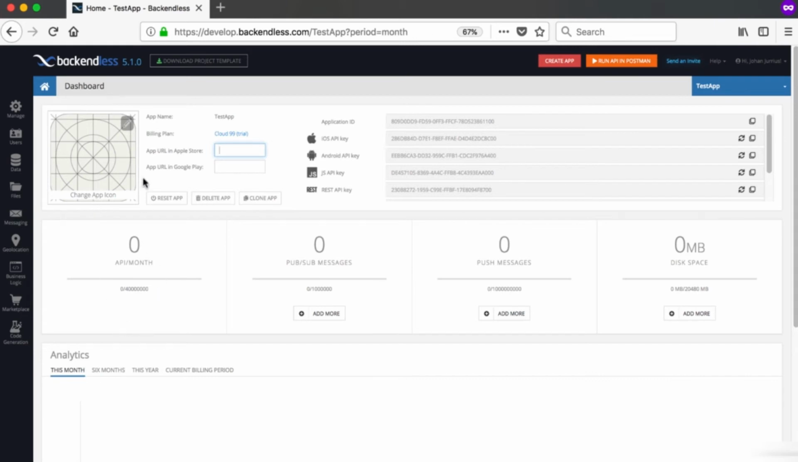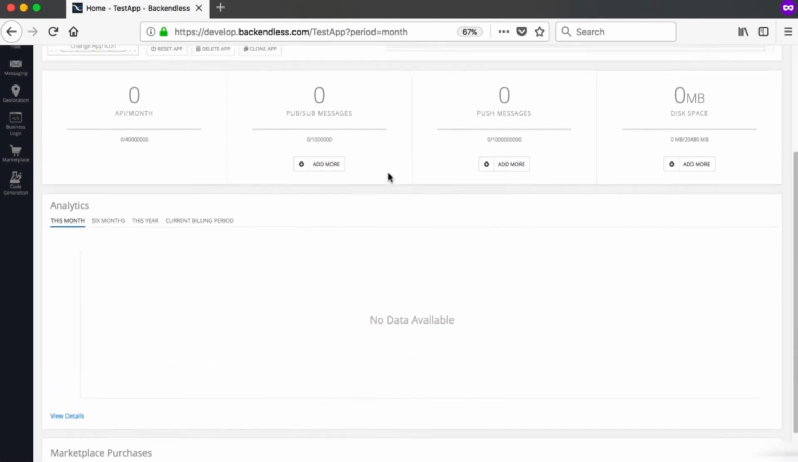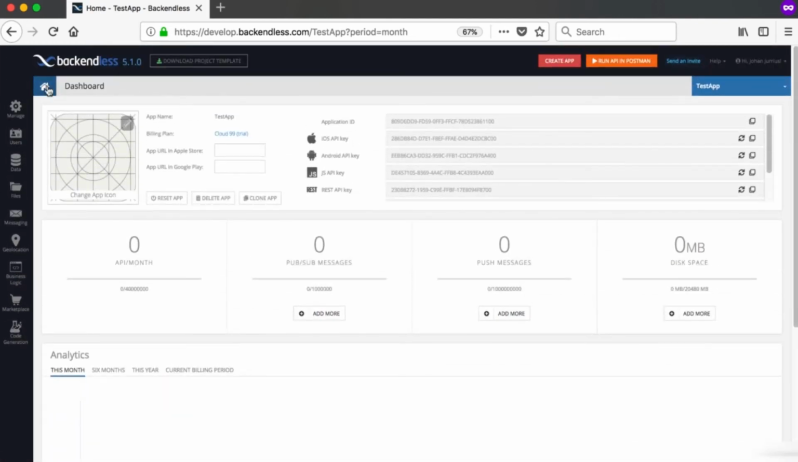Now also, because this is a dashboard, you can see all your statistics of how many API calls per month you had. You can see this one is, I think, I'm not sure, 4 million or so. And then we've got pub/sub messages, push messages, the disk space, how much you've used so far, and so forth. This dashboard will give you some analytics for the last 6 months, the year, the current billing period, and so forth. Okay, so this is the home button to get back to your dashboard.